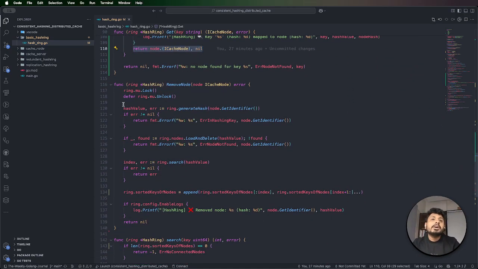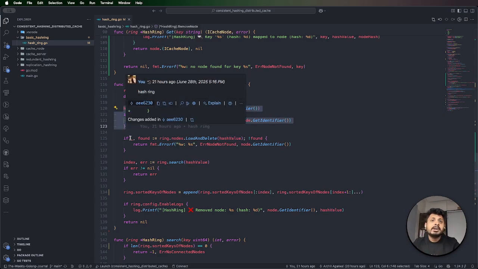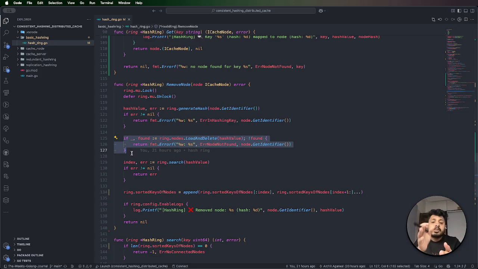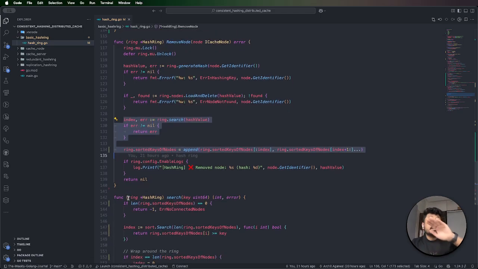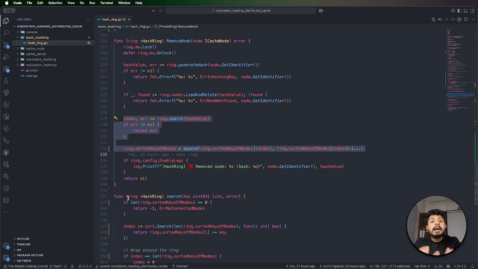Similarly, while removing a node, we first find the hash value for the node that we want to delete, and then check if that node exists. If the node exists, we remove it. And while removing, we also remove that node's hash value from the sorted list so that it stays sorted. Next time, if we want to get a node for a particular key, we don't want the removed node to be there in the sorted list. That's the bare minimum setup for a hash ring.